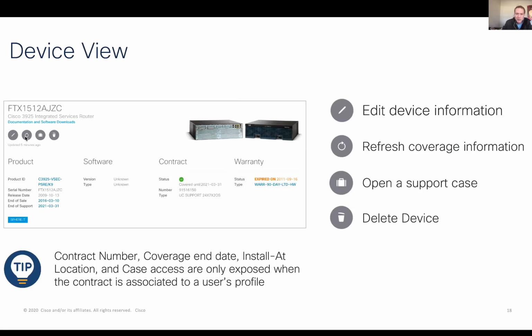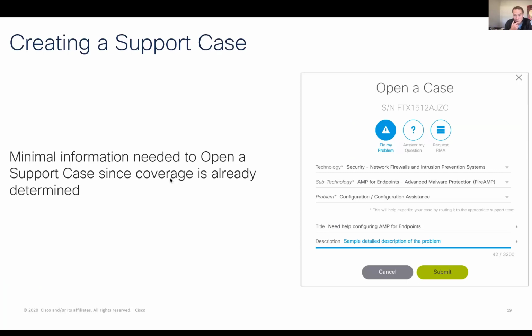And then if it's covered, you can actually open a support case from this view as well, instead of having to go to Support Case Manager. And then likewise, you can delete the device from your collection. As I mentioned, you can open a support case. So in this scenario, we know the serial number, we know it's associated to your contract, and that contract's associated with your profile. So there's a few steps that we can skip through that you would normally have to run in Support Case Manager. So here, all you would have to supply is the technology, the subtechnology, the problem code, a quick title and description, and you're off and running. You can open that case and it'll get routed to a tech engineer as quickly as possible.